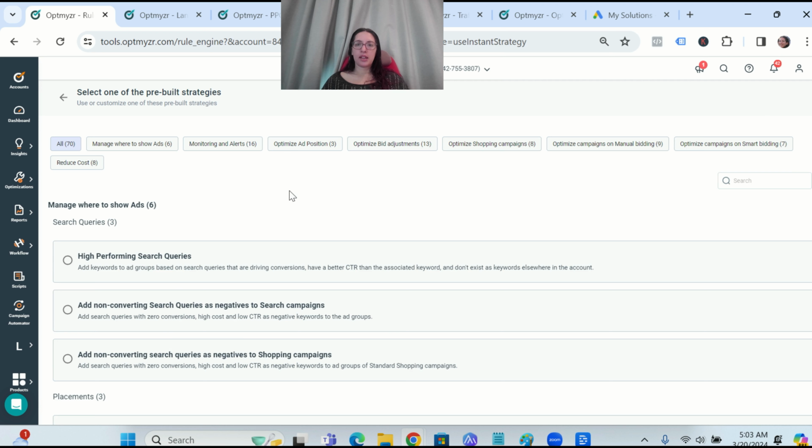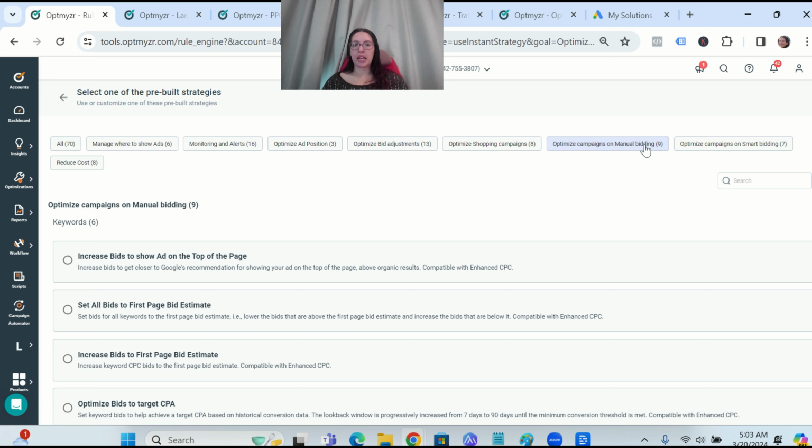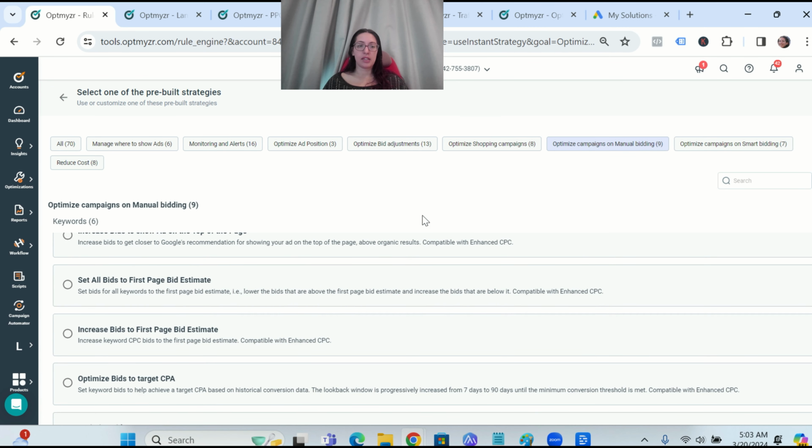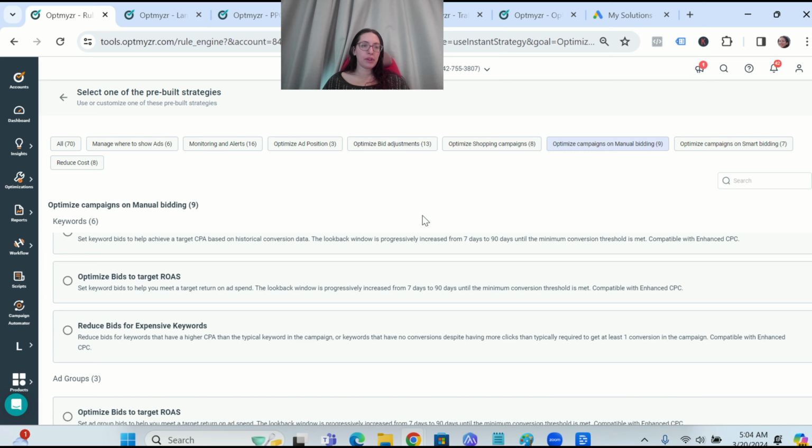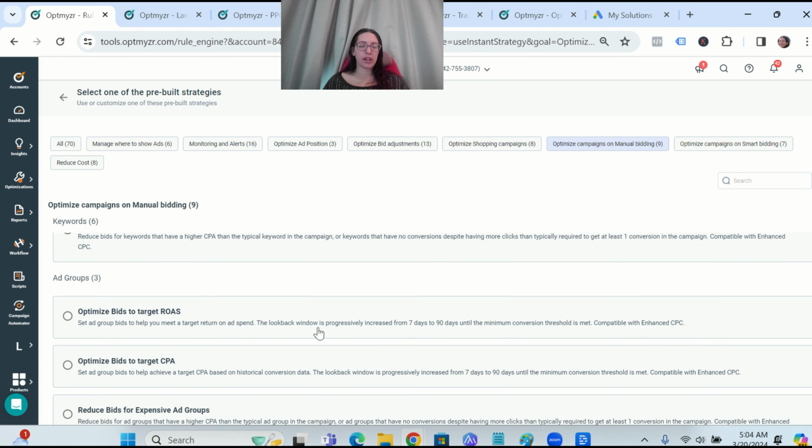Now you will notice that we have 70 pre-builds, managing where your ads can show, monitoring and alerts, optimizing positions, optimizing bid adjustments, optimizing shopping campaigns, optimizing campaigns for manual bidding versus smart bidding, and reducing cost. Now, one thing that's worth noting for the manual bidding, you can adjust any of these to be focused on smart bidding again if you like the idea of the manual bid. So say, for example, if you want to optimize bids to target ROAS and you can choose to enable them to focus on the particular ROAS, you can do that.